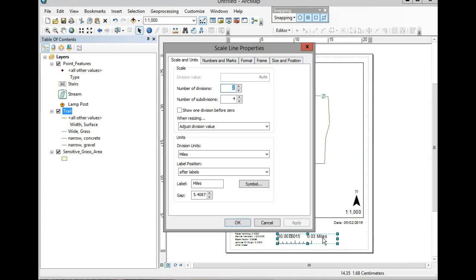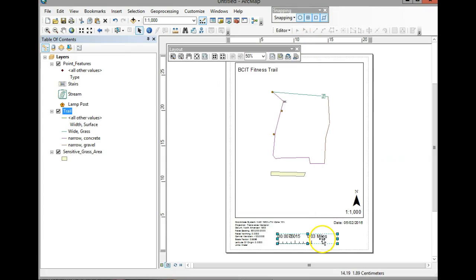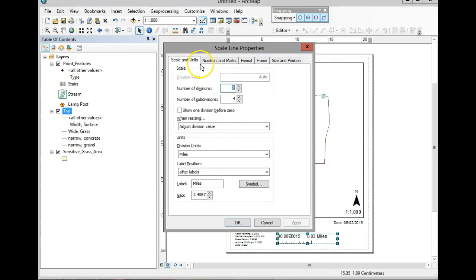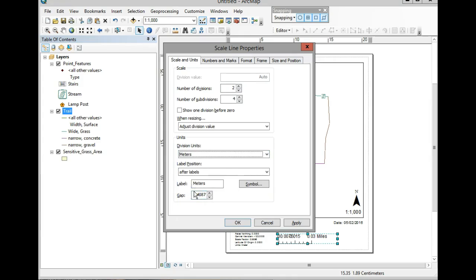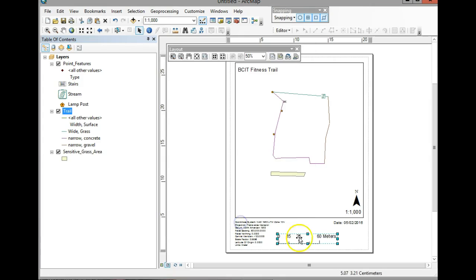So go to the properties. All I did here, sorry, was right click, go to Properties. And here's where you can play with your division units. So in this case, perhaps meters are more suitable. It depends on the scale of what you're working with. You could set it to have a certain amount of subdivisions and divisions. So let's cut this back to 2. Adjust division value, adjust width, adjust number of divisions. There are different things you can play with here, but let's just keep it like this for now. So 0 to 60 meters, that's okay.